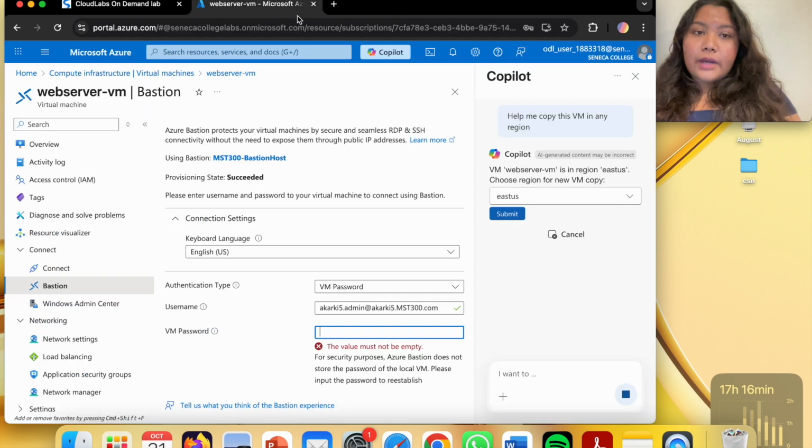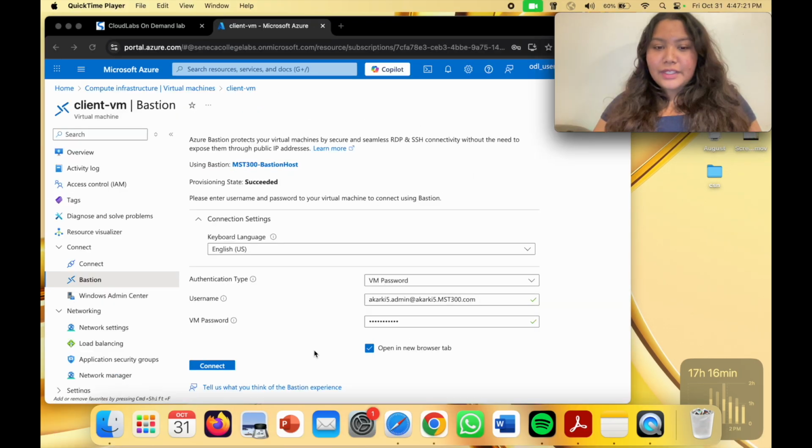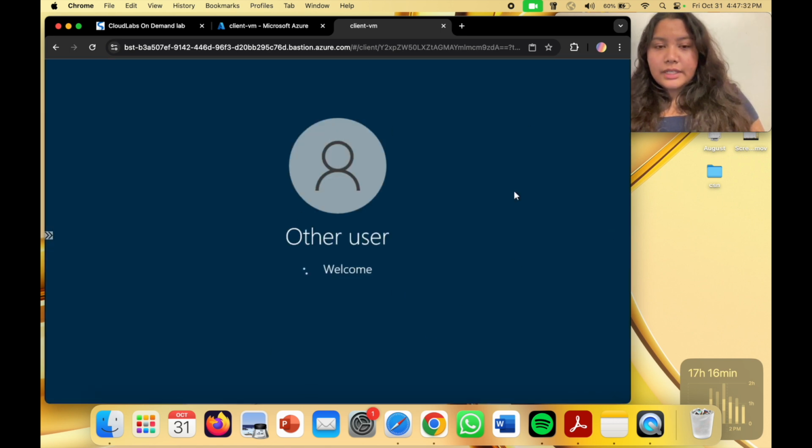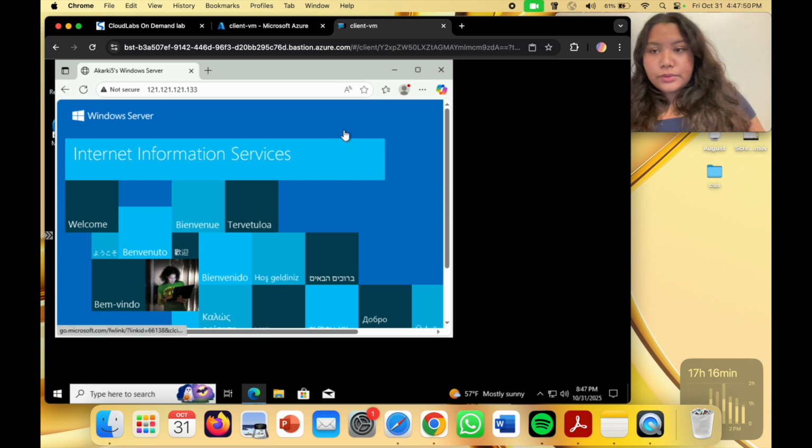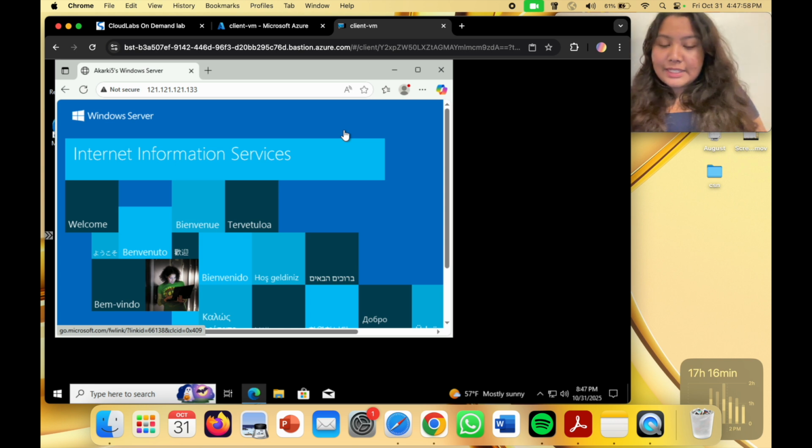Now let's move to our final VM, the client VM. This is our client VM credential, and I will be connecting with it. It might take some time, but this is my client VM, and as you can see, the first thing that popped up was Windows Server. Here's my web browser, and the page loads successfully, and the title at the top shows my student ID. So this confirms that my DNS, IIS, and network configuration are all working correctly end to end.